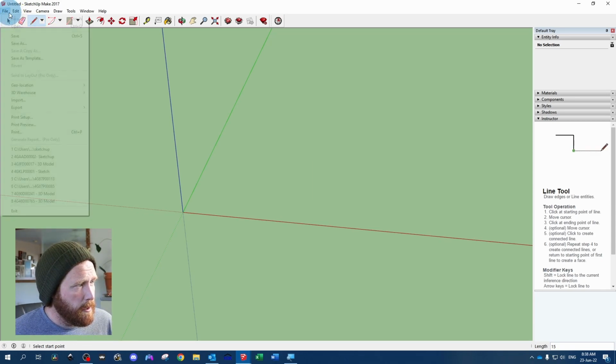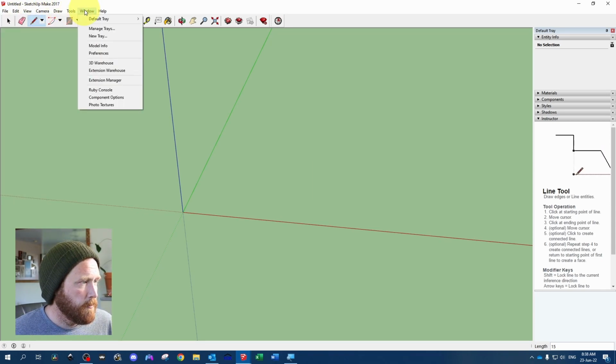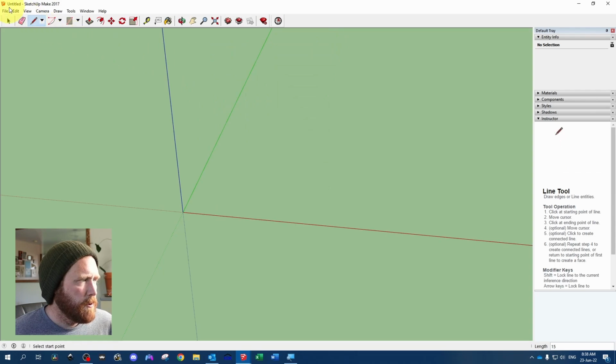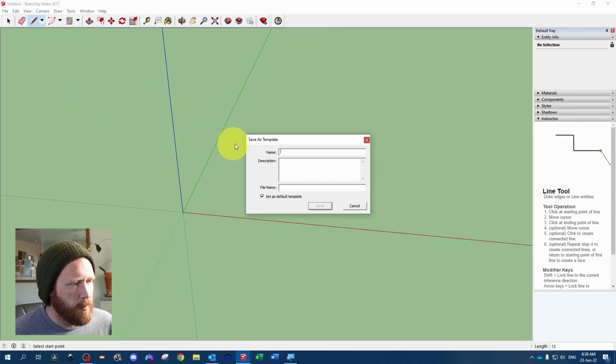In order to do that, we're going to go to Window, Model Info, click on Units, and switch this to Engineering, which defaults to feet. I'm going to make my precision 2 decimal points. Then from there, we're going to go File, Save as Template, name it whatever you want, maybe feet. Hit save, and make sure Set as Default Template is picked. Then every time you start SketchUp and just say Start using SketchUp without picking a template, this will be your template.